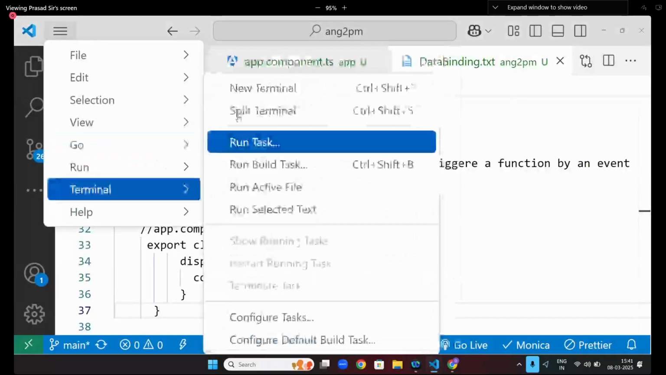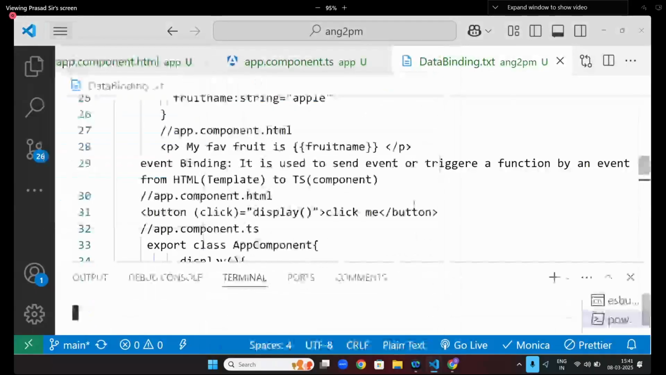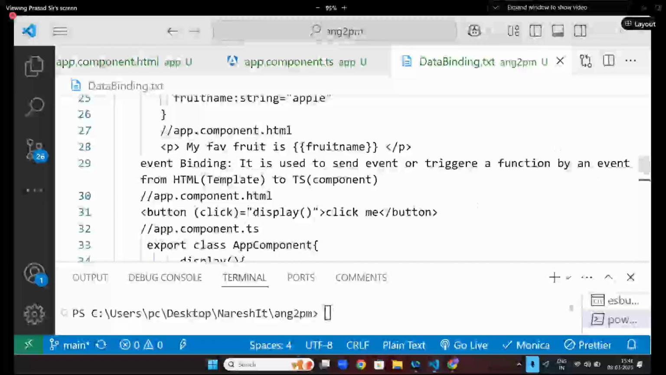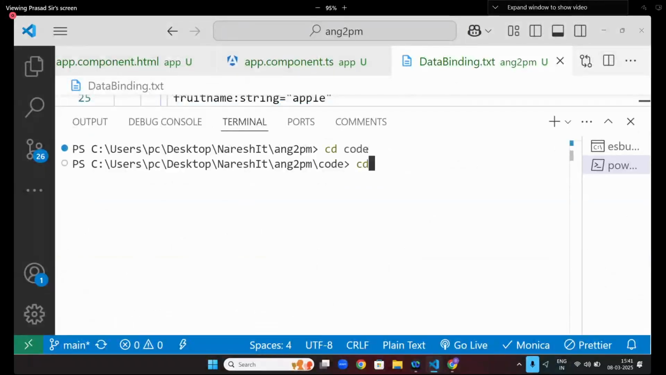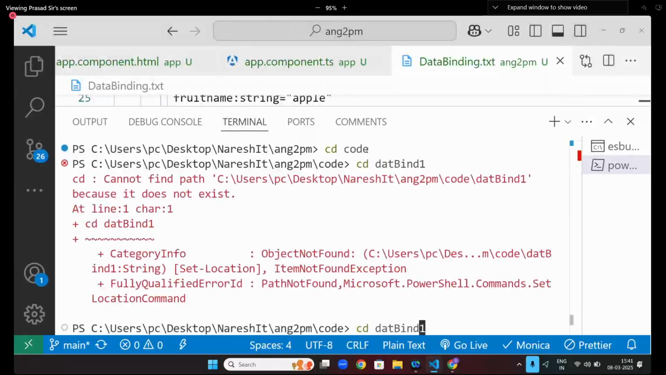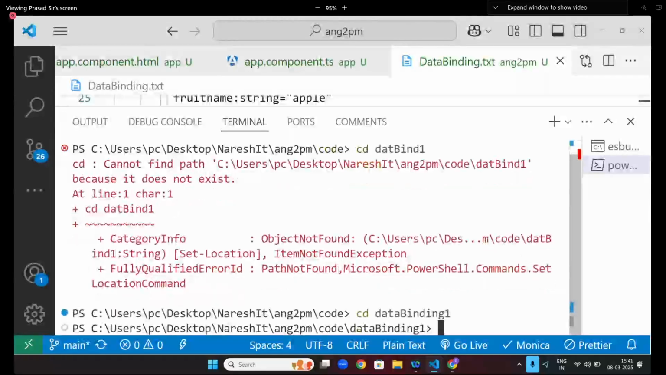Before I leave, I will just push the whole thing into build. Everyone tell me how to build the application. ng build. I should go inside this folder, na. Inside the code, inside the data-binding-one folder. Now here, ng build.